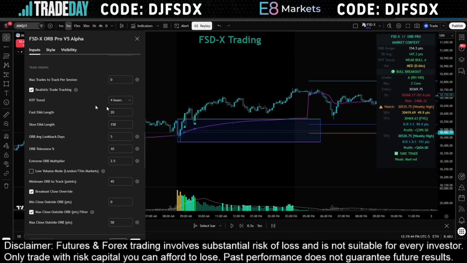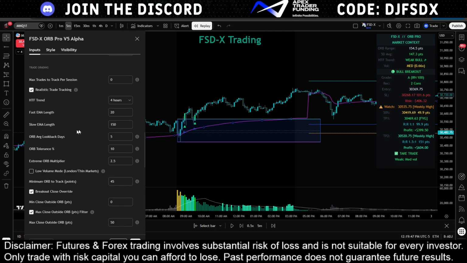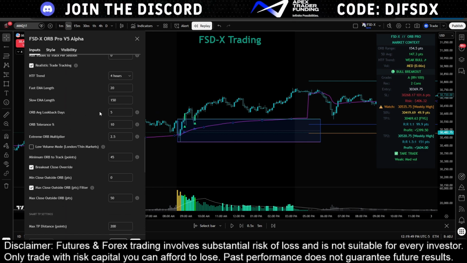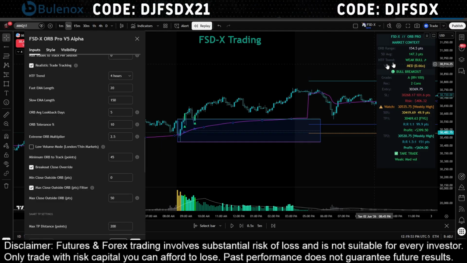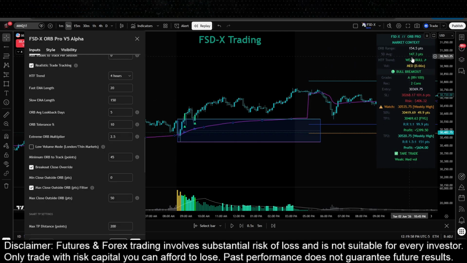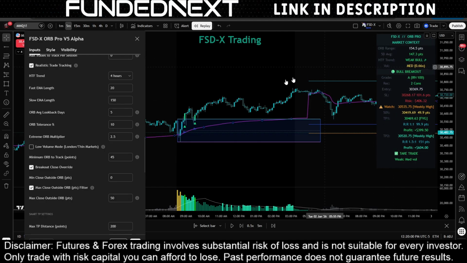Your EMAs are basically just higher time frame, slow and fast. The average days it'll look at, you can set from 1 to, I think it's 3 to 10. It just changes this. This does affect the dashboard. I'll go over that here in a second, but it does affect what this will look at for the grading.